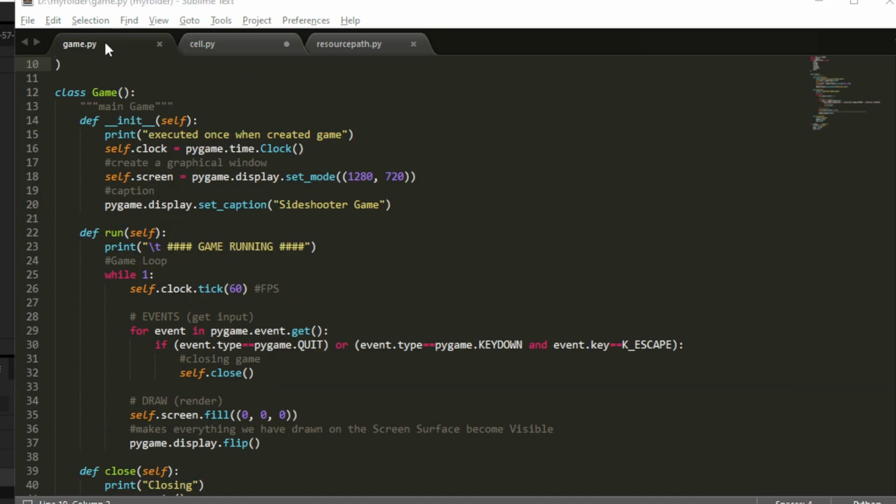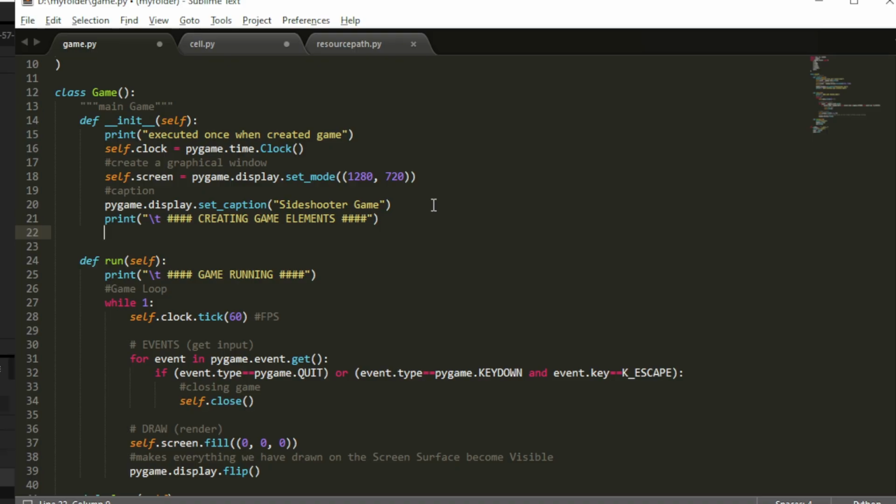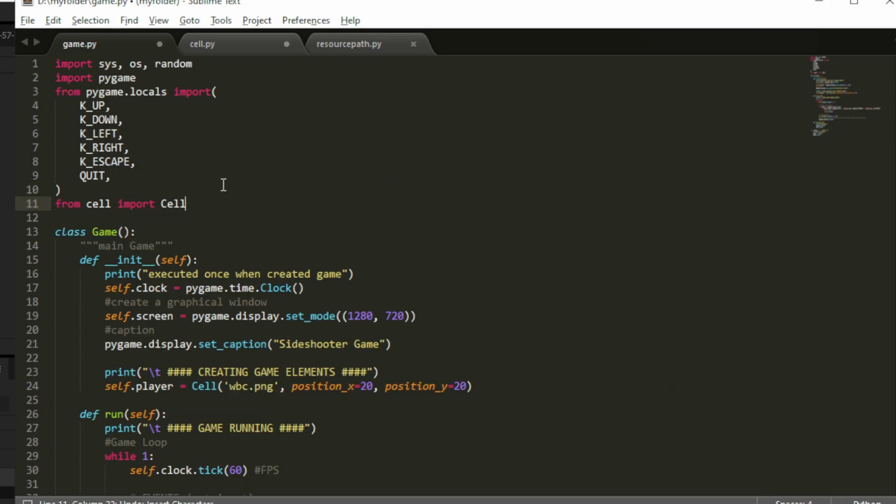Now in the game file we will go to the init, which will be executed once when the game is created, and we'll start to create game elements. So now we can create our cell. We will create a cell, we'll call it player, with the image whitebloodcell.png inside the images folder, and the position X and Y will be 20 and 20. Of course we have to import the file we created, so from the file cell import Cell. Now this will be recognized and the player will be created.